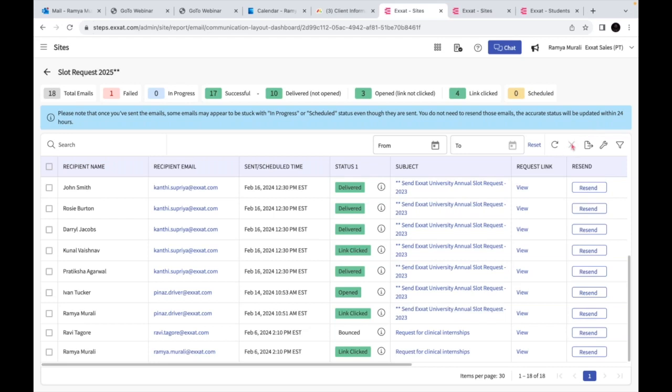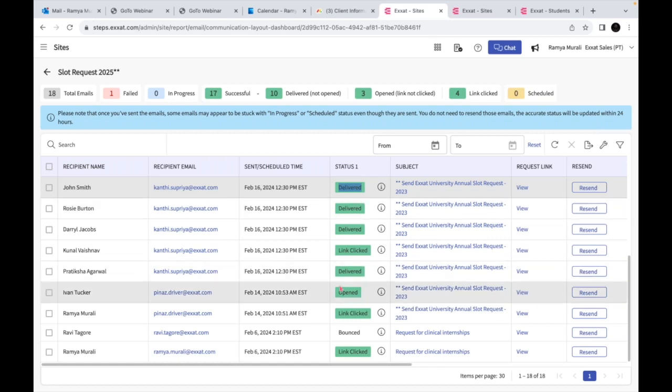And you can always cancel an email that is in the status of scheduled. But if it's already delivered or opened or link clicked, you will not be able to cancel them. You can only resend those emails. Okay. And in this page, you can see some export to Excel option. If you want to export this to an Excel, you can see this.